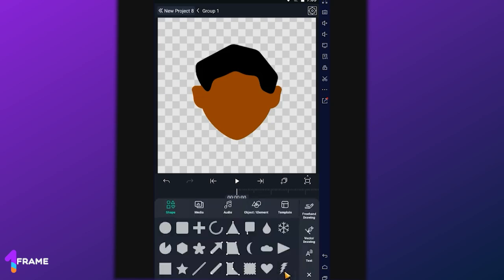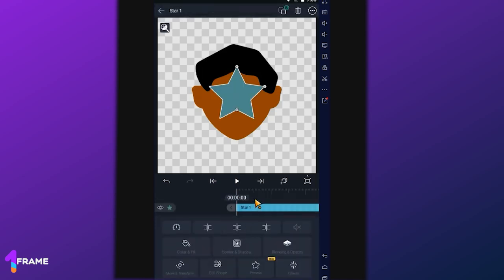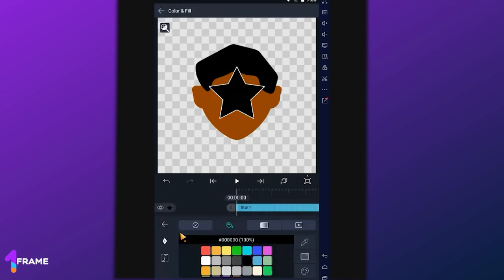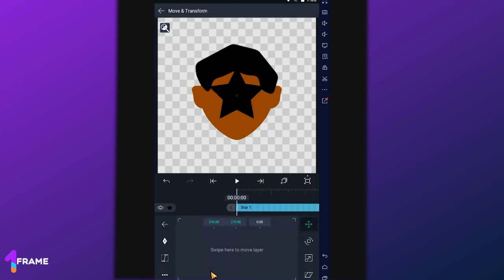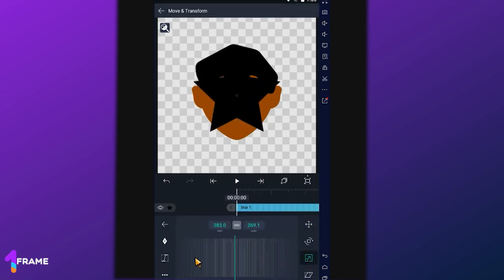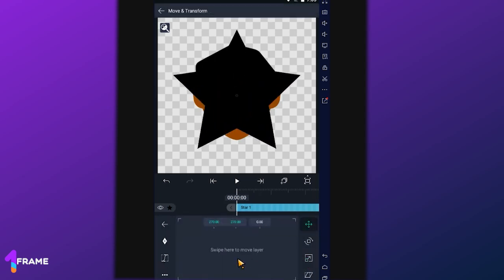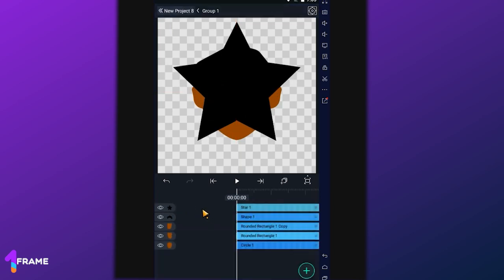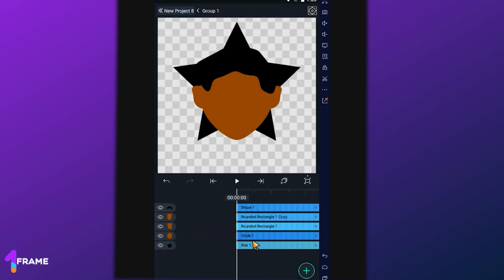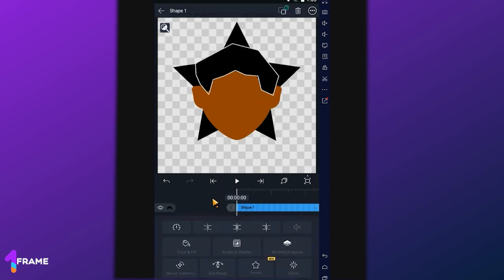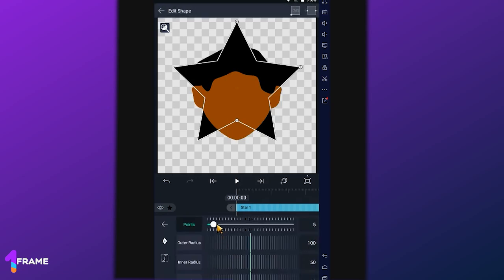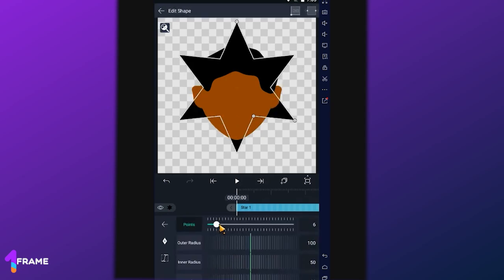So all we need to do is click and let's add a star. First off, let's change the color to black. Okay. Now let's go to the move and transform. Let's just scale this up like this and reposition it. So let's bring it below all the shapes. So it's at the back like this. All right. Now, okay, yes, it's now what we need to do. Let's go to edit star shape. And for the points, let's make this 6. Starting with 6 will work. All right. Okay. So let's make it 6.